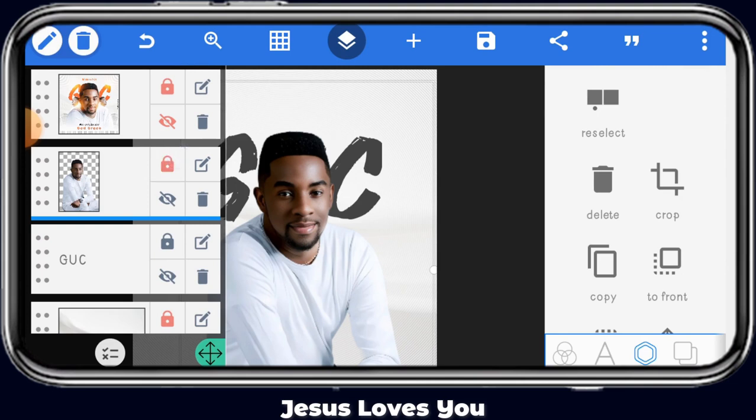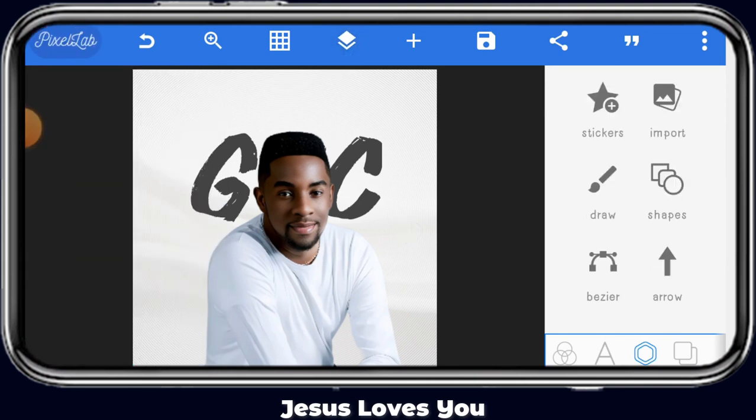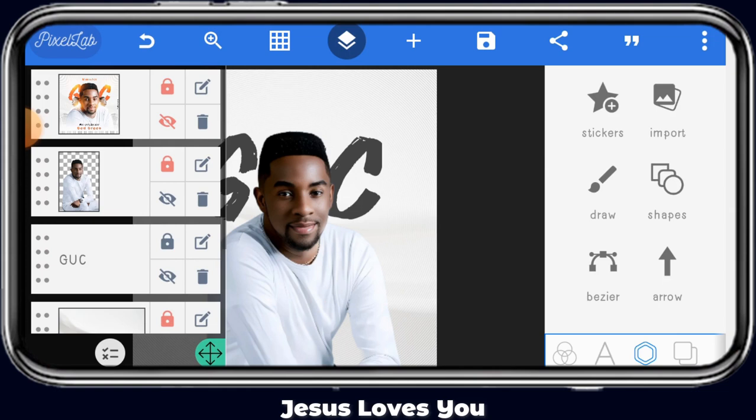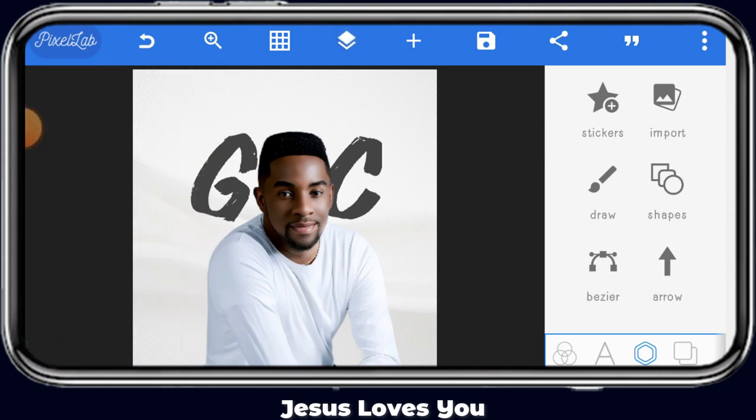Okay, so here we are. I think we are good to go. So let's continue. So let's lock this. The next thing I'm to do now is to import our image. So let's import again.